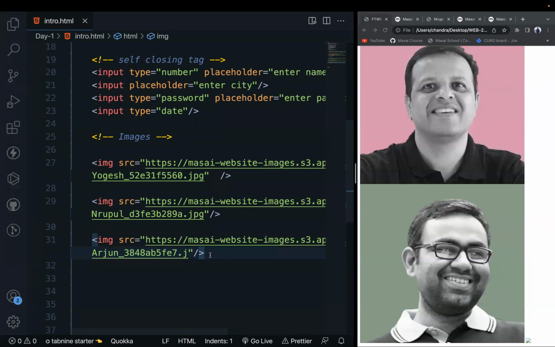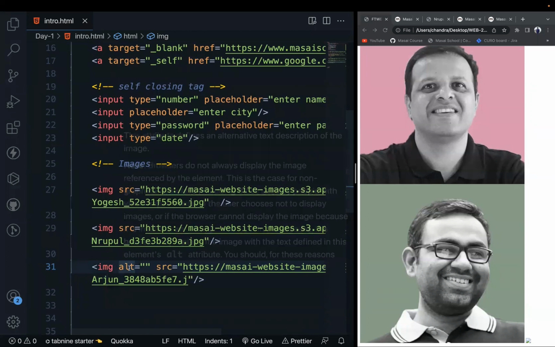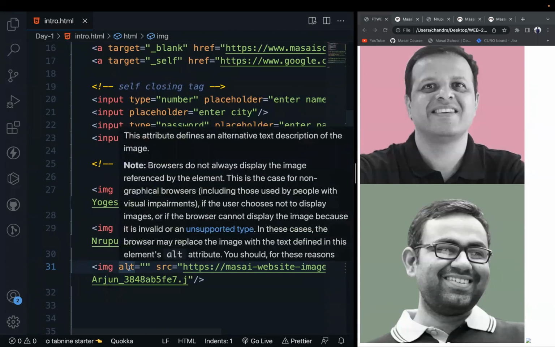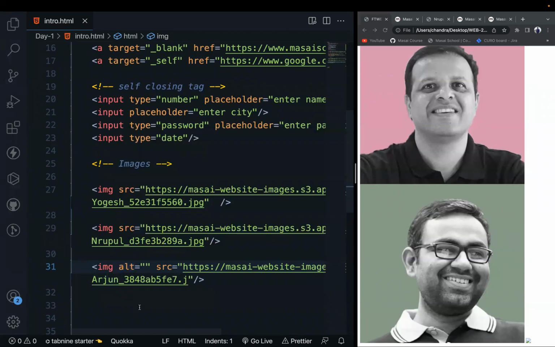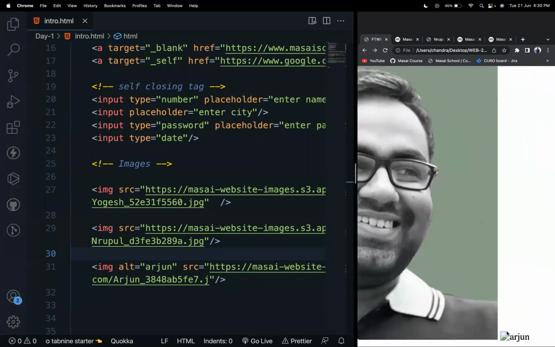No, right? So for that, there is one more attribute known as alt. What is the full form of alt? Alternative. Yes. So now if I write inside alt, I will write Arjun. Now if I refresh, can you see Arjun's name here? So it is telling the image link has broken and the image is Arjun's image.